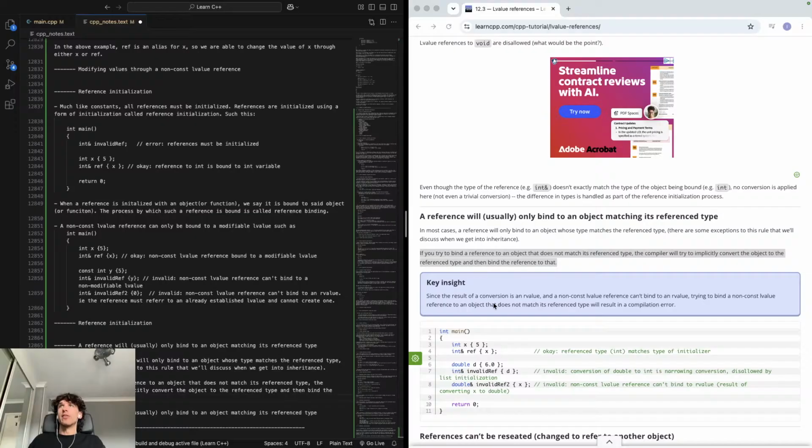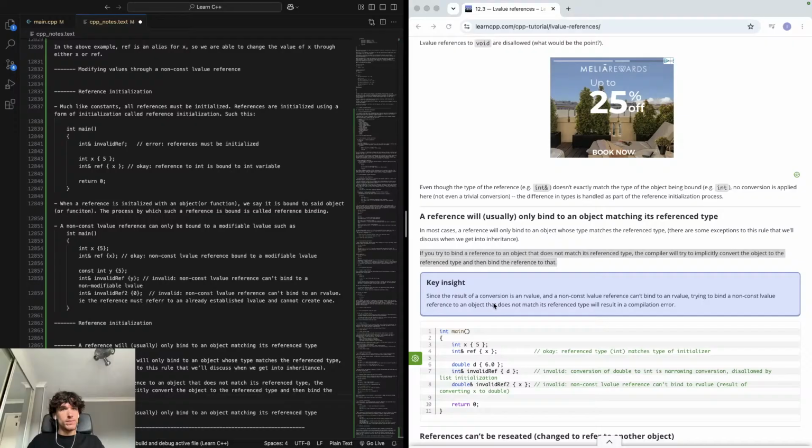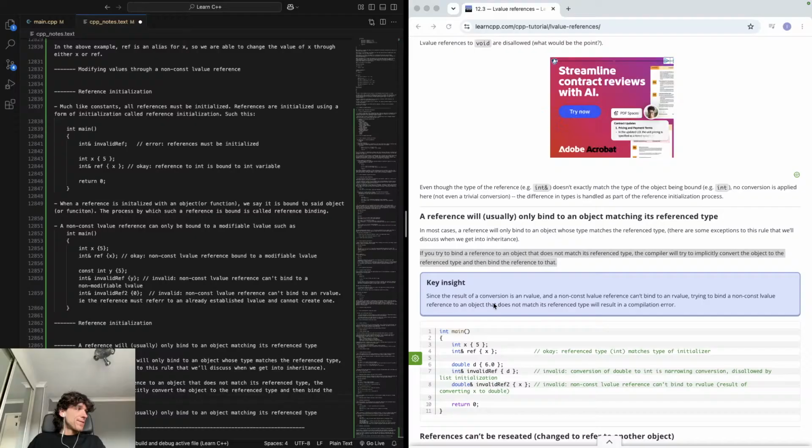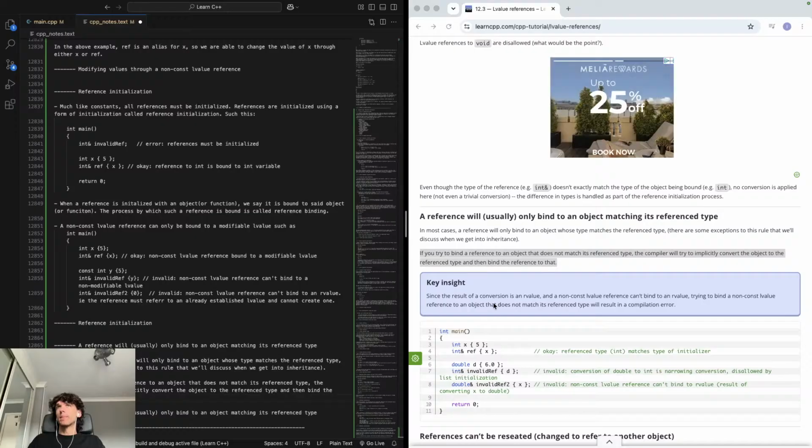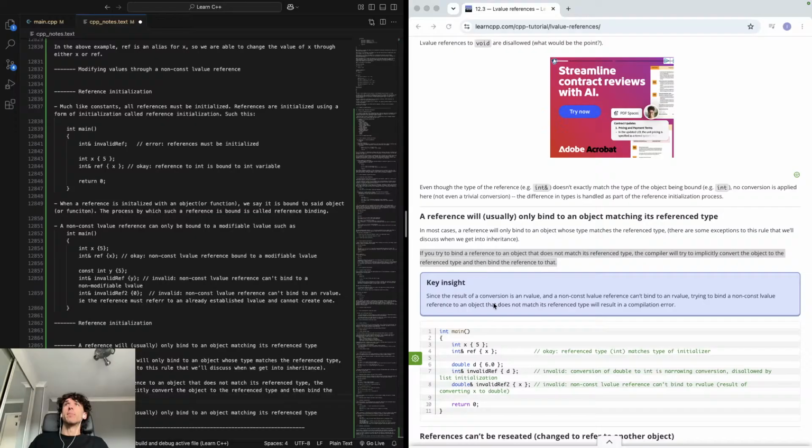Trying to convert a non-const L value reference to an object that does not match its reference type will result in a compile error.